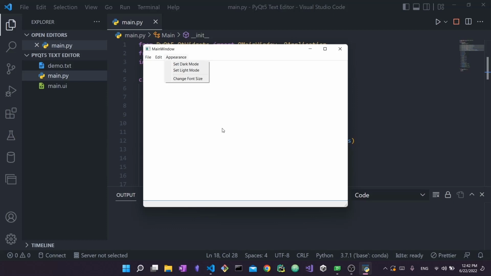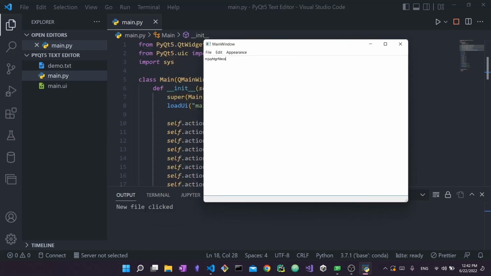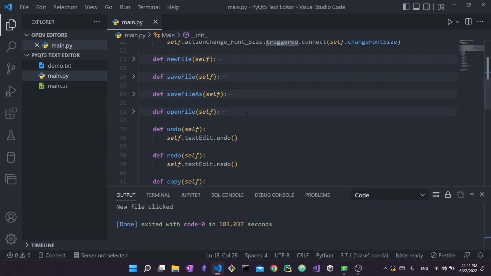So the way we're going to do this is through 2 simple steps. The first step is we're going to clear the text edit. Now, whenever I type stuff, and let's say I'm editing a file and I press new, what I want is not to print out "new file clicked" as we already have it. I actually want to clear all of this and have a blank file. So how do I do so? It's also a very simple function.